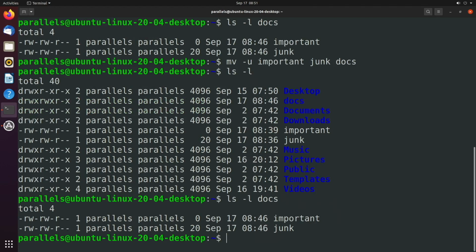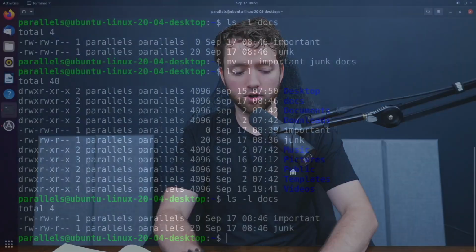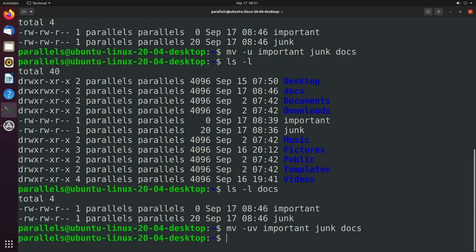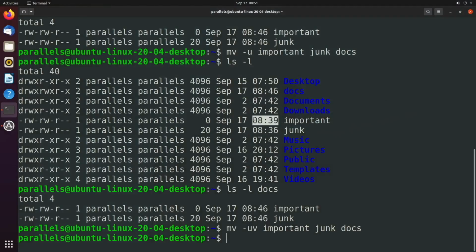If you want to see file by file what's happening, if things are being replaced or not, you can add another option here, which is v for verbose. So we hit enter, we get nothing, and that's basically telling us that nothing is happening, no files are being moved or replaced. That makes sense because these timestamps are older, so it wouldn't make sense to replace these newer ones with these older ones, and that's exactly what this u option does.